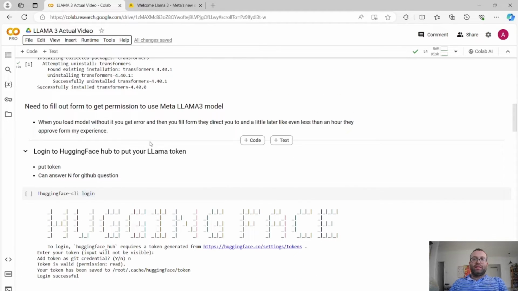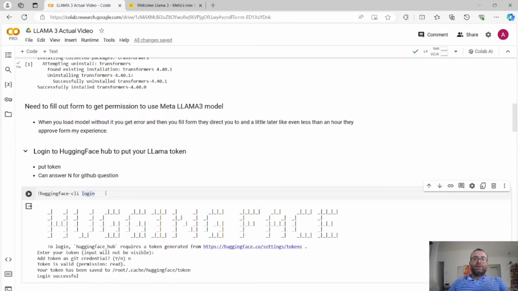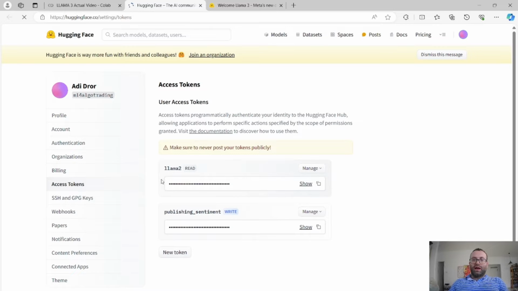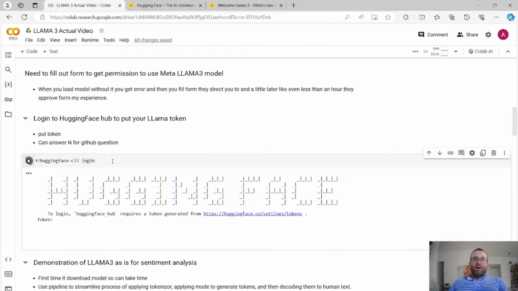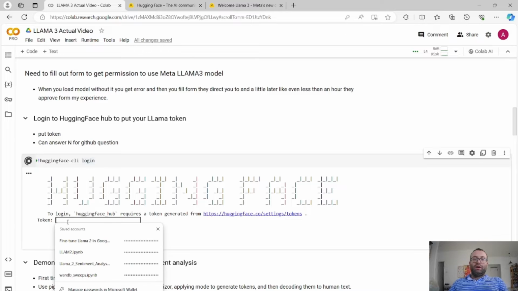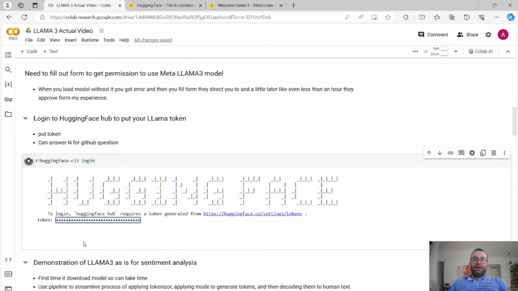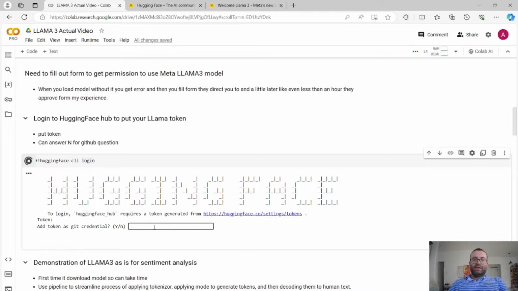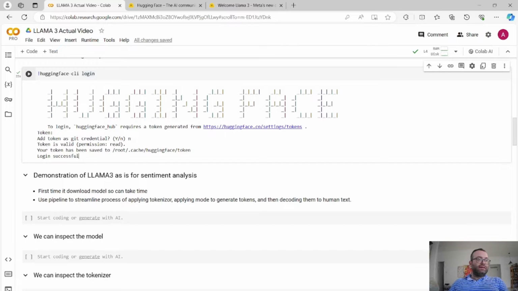So once you get that approved, you're going to have a token for the model. I have a LLaMA token. I have these Hugging Face tokens, and I have a LLaMA token. So now I will put the token in here. Again, this is after you get approved, and then I'm going to say no to the Git credential. Okay, so now I have access to the LLaMA model.